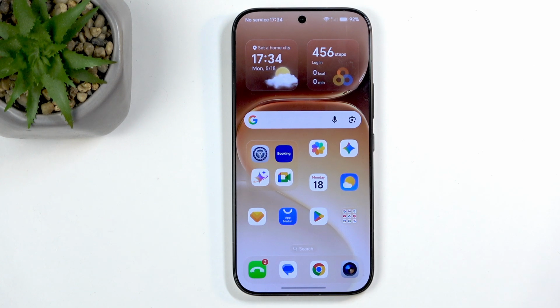Welcome. In front of me is an Honor 600 Pro, and today I'll show you how you can enable and set up your portable hotspot.